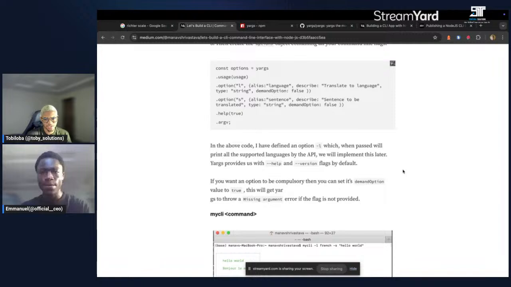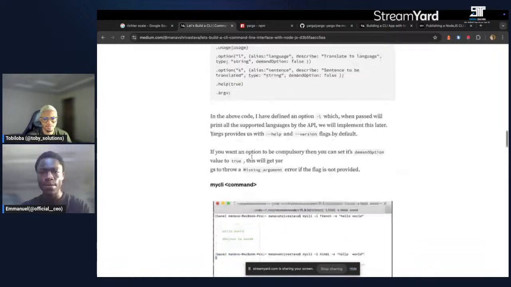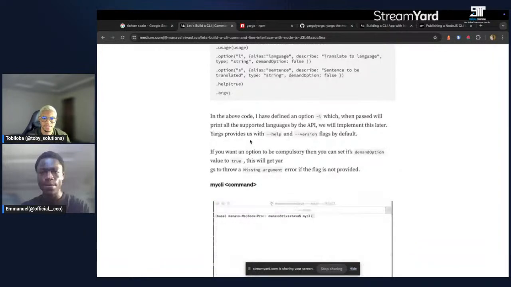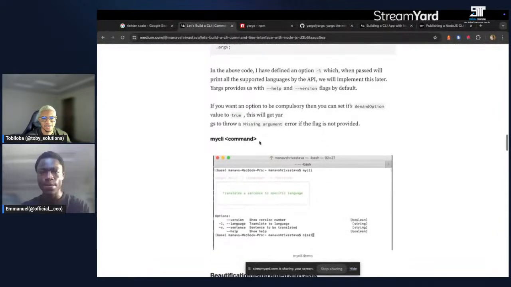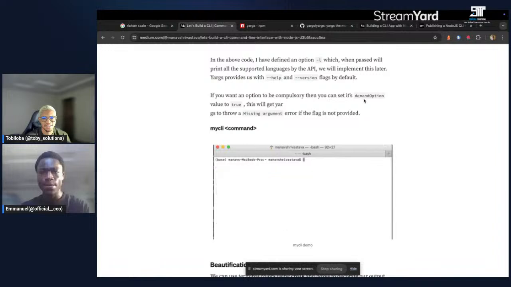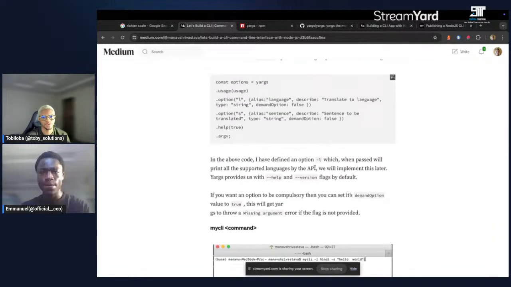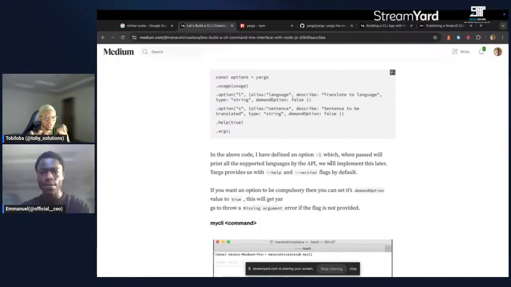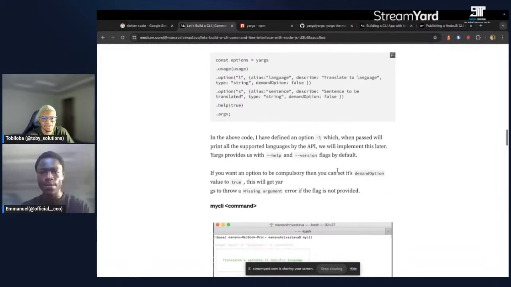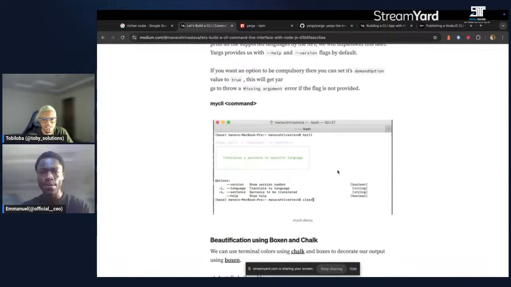So instead of defining an option L, which we passed, which, when passed, prints out the supported languages by the API, we'll plan this later. If you want an option to be compulsory, then you can set its demand option value to true. So this is very configurable, like you're just plugging and playing. This gets Yargs to throw a missing argument error if the flag is not provided. I like it. It's like a toolkit for just building CLIs. Yeah. So it says we can try it according to this GIF here.